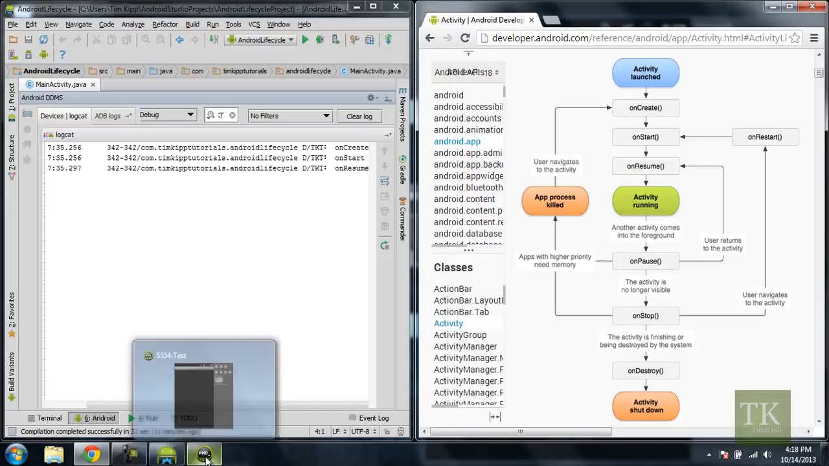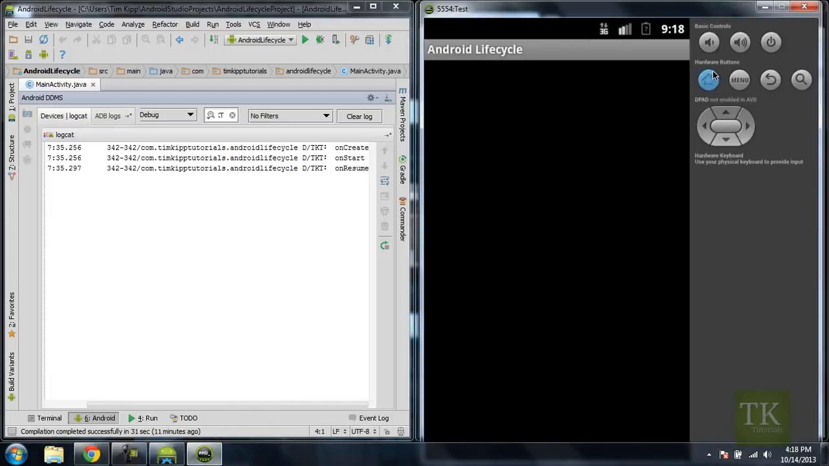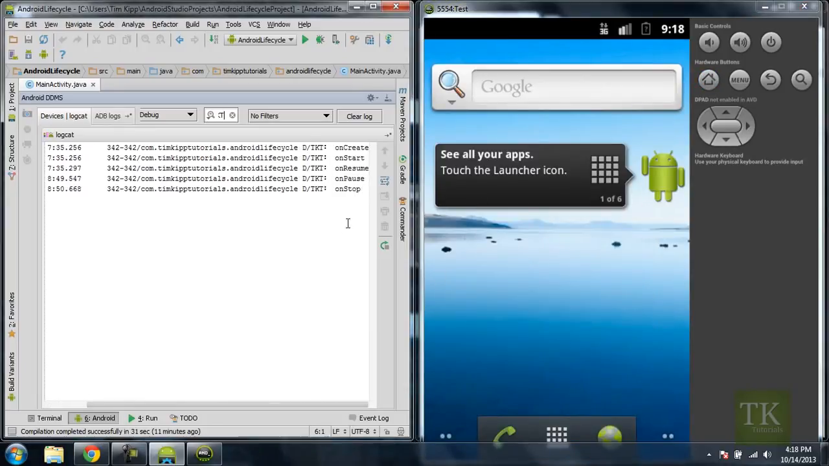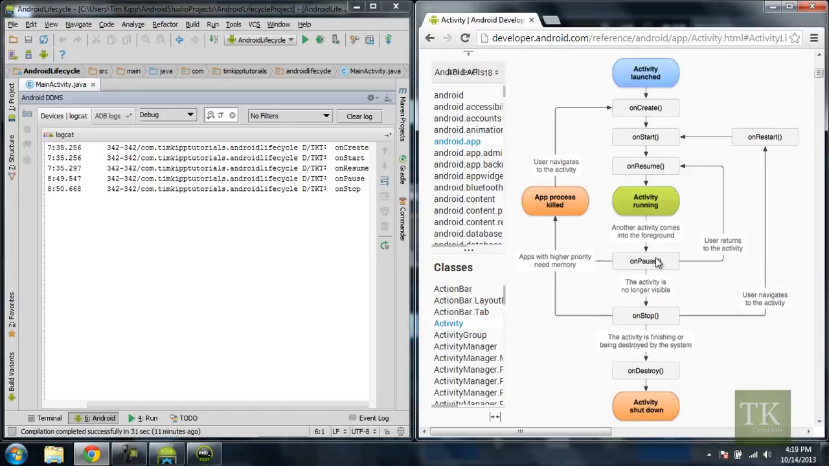So say we're over here in our emulator and we go to the home screen. It looks like we have a couple more lines. Let's see what they are. We have on pause, and then we have on stop. So remember, on pause is when a different activity comes into the foreground. So in this case, the foreground activity was the home screen. So your application that I'm running now goes into the on pause mode, and the activity is no longer visible, so it went to on stop.